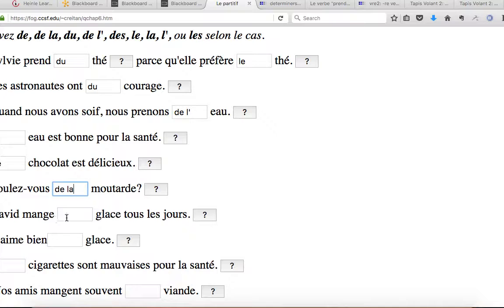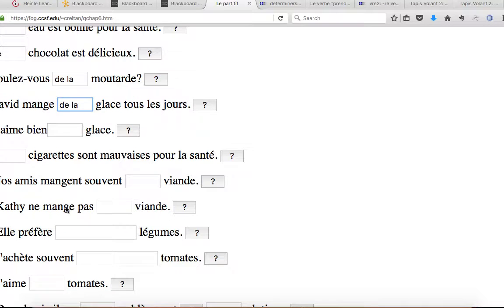David mange de la glace tous les jours. Il aime bien la glace. D'accord? Alors, again, another gross generalization. In English, I wouldn't use any article, but I'm going to in French. Et c'est l'article défini. Alors, voilà. Les cigarettes sont mauvaises pour la santé. Nos amis mangent souvent. Look at your verb.